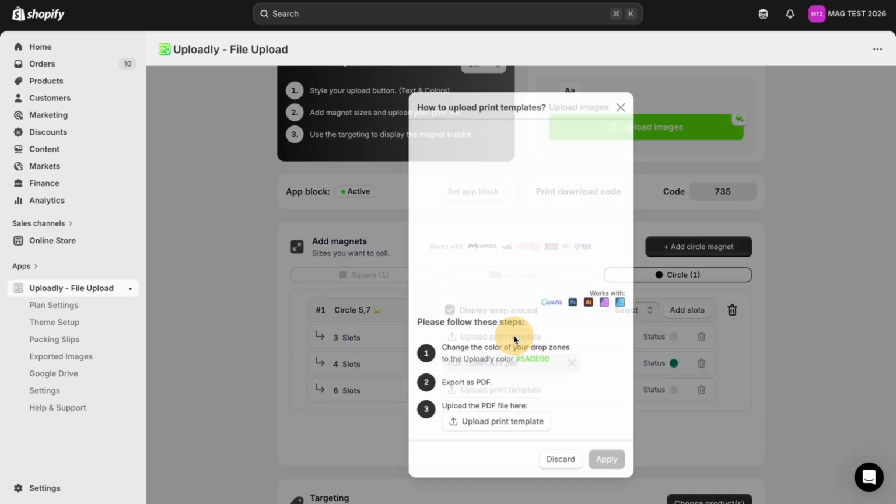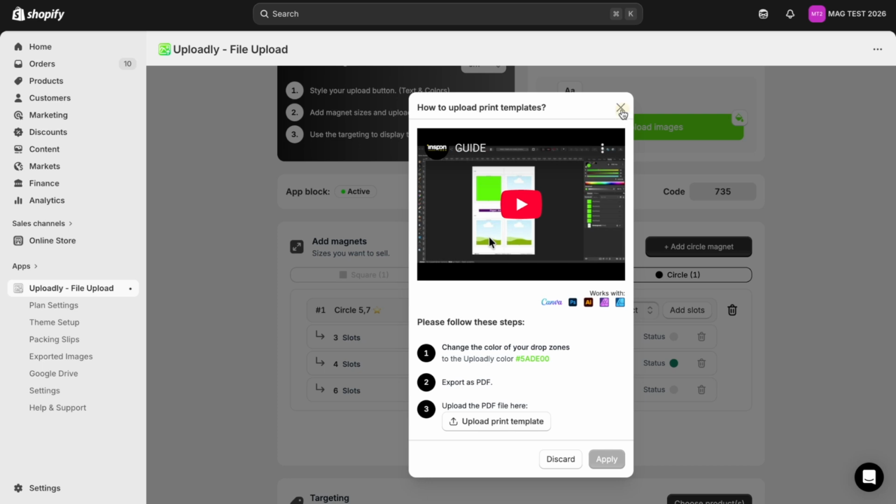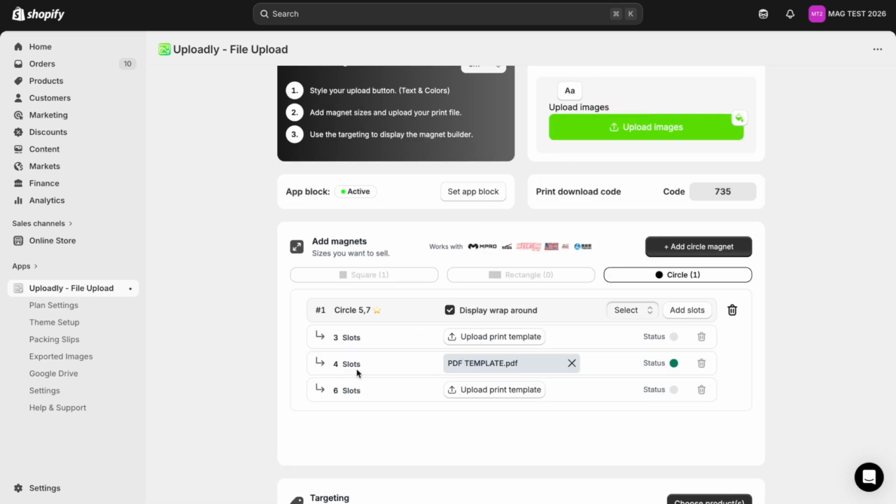You can also here see that you can upload your print template for each of these slots. Then, for example, if I have 4 slots here in my print template, there are 4 slots in the output. You will also get your original PDF file, but then with the actually placed images inside it.